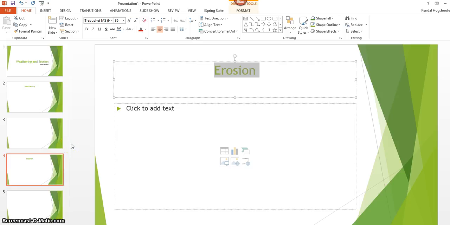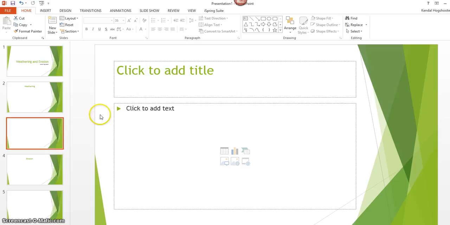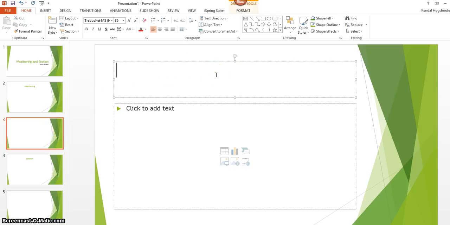Now on slides 3 and 5, if you click on 3, I want you to add the title, and we're just going to write the word facts, and I want you to do that for 3 and 5, and I want you to center it. Go ahead and do that now. Thumbs up when you're done.